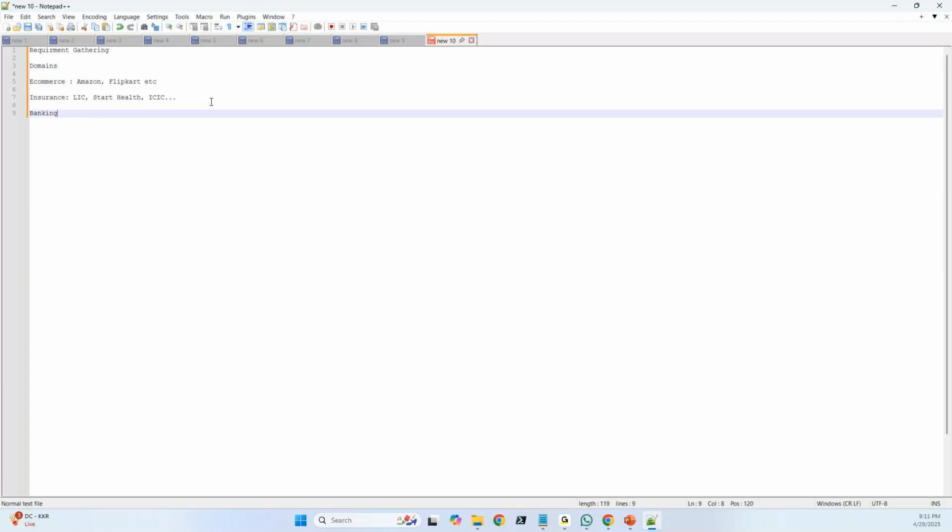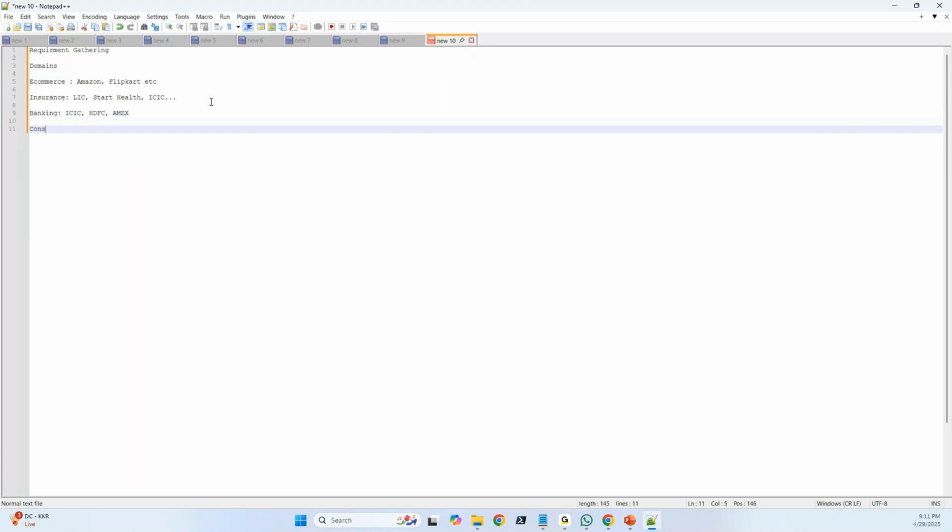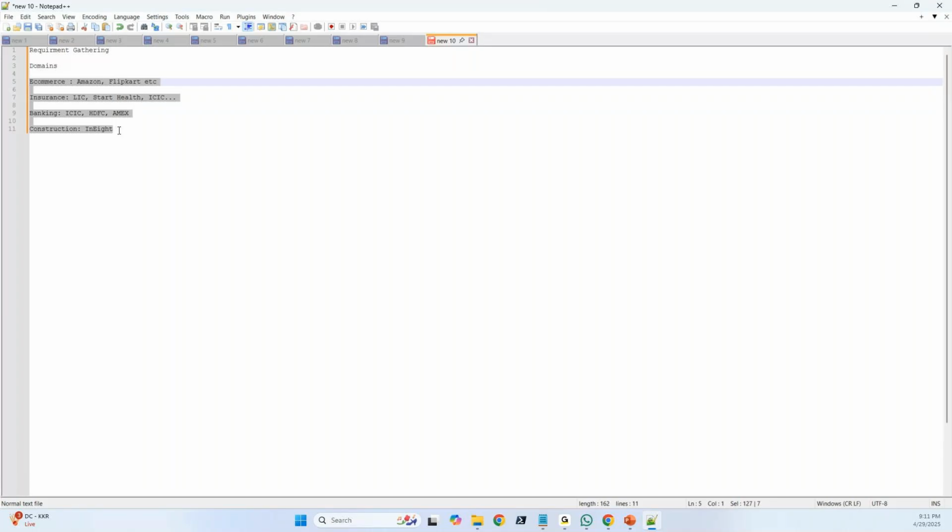In banking domains we have ICICI, HDFC, Amex, and some other banks. Similarly, we have the construction domain. In my experience, I've worked on only one construction domain, called in8, which is an American construction company. I will tell you about each and every domain and what we will do. These are the domains we currently deal with in the real-time world, and we have multiple other domains that we will discuss later.